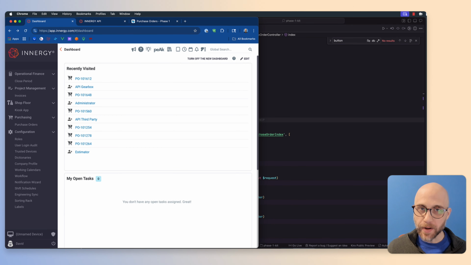Today, I'm going to give you a quick demo of how we can use the Innergy API to get our data out of Innergy and into our custom app. I'm sharing my screen so you can take a look here and see what I'm looking at.